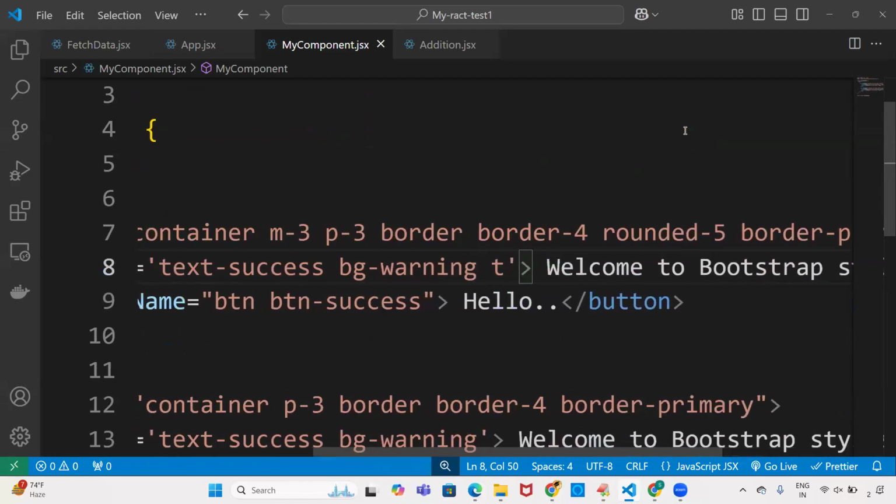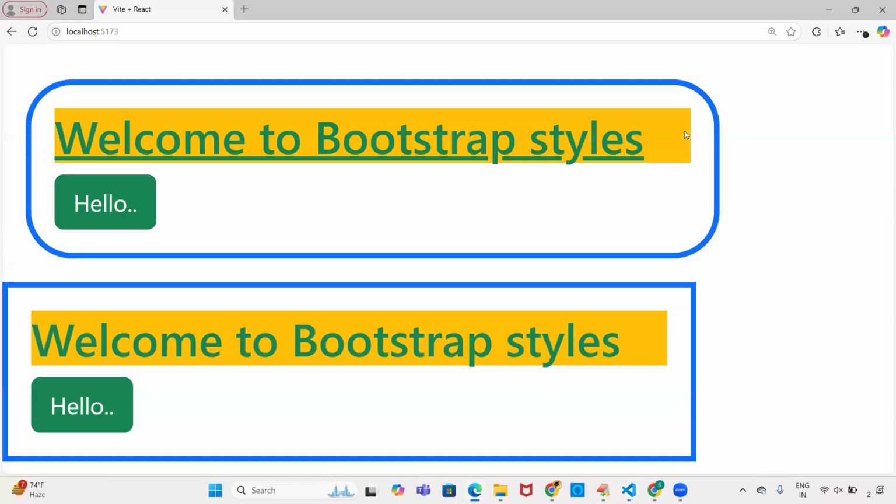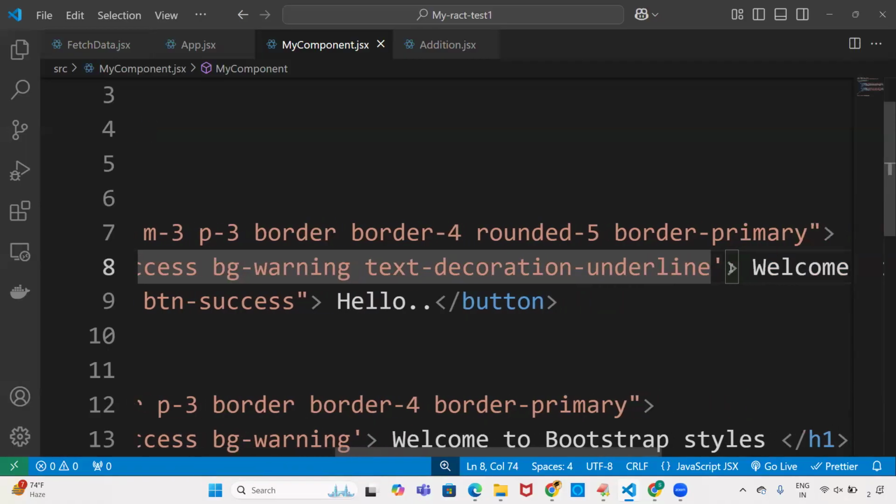Welcome to Bootstrap style, right? Text, what can we say now? Text decoration. You can take the underline. Now see, we got the underline symbol, right? Can you see the underline? That is called text decoration underline.